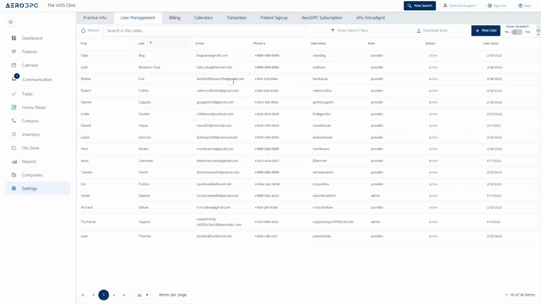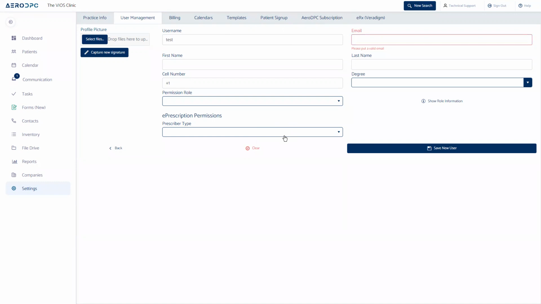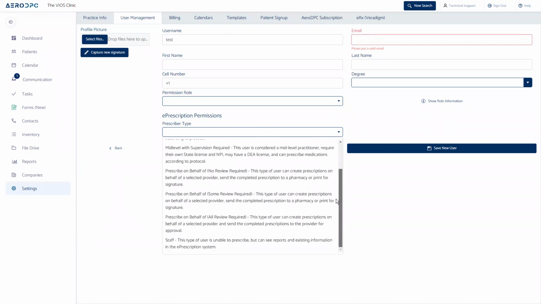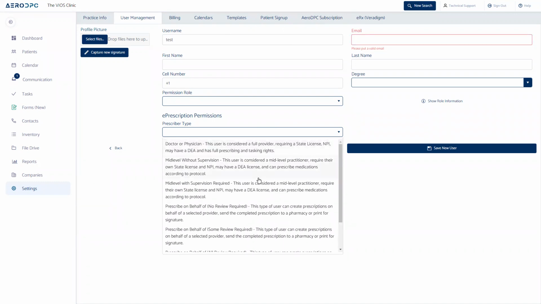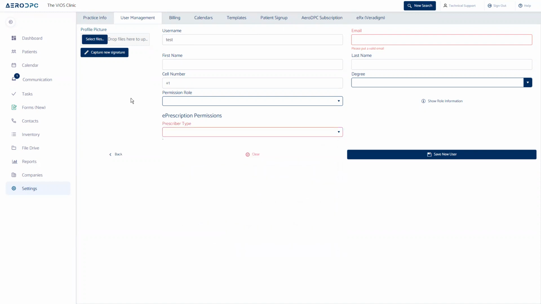Moving over to user management. So here's all the providers right now in the system. When a new user is provided, the username is created, and the email then is put in for that user. And the user will log into the system with their username and not their email. And then e-prescription permissions. I know you mentioned you wouldn't be doing that, but if you were to ever set that up, you could change these out for doctor, down to mid-level, down to prescribe on behalf of, all the way down to staff. You can also save the user's signature here.